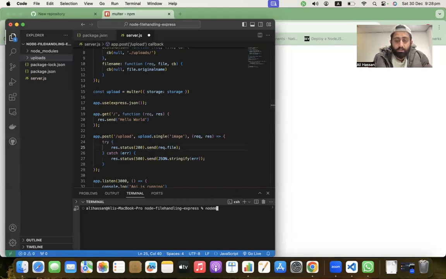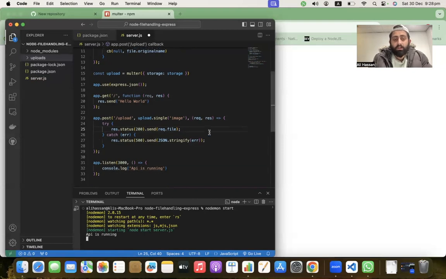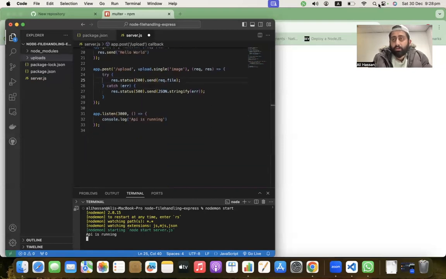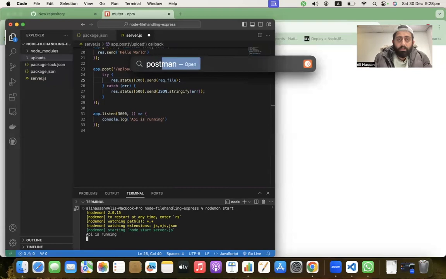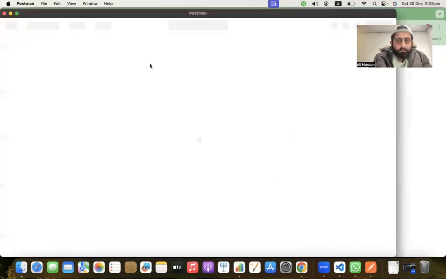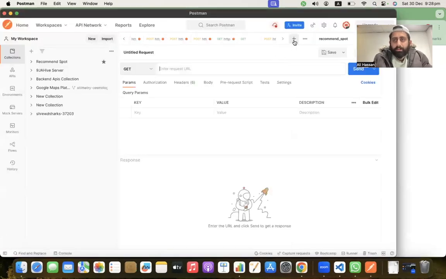Let's run the server and node won't start. So the API is now running on port 3000. So let's open the Postman and test the API. Yeah. That's simple. This is a simple way to upload files to our Node.js project using Multer.